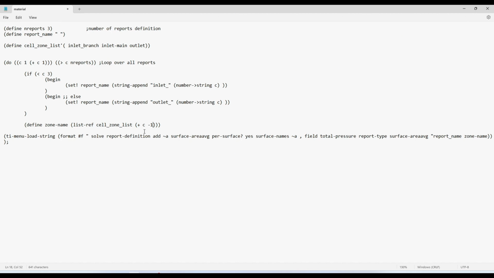Plus C minus 1. In first loop, C is 1 and minus 1 is 0. Indices will start from 0, 1 and 2. When in first loop, list reference will pick a value from cell zone list which will be at 0 index. That's how we are defining our zone name. So it means in first loop we have defined our inlet, which will be inlet 1, and we are picking first entry from this one, which will be inlet branch.